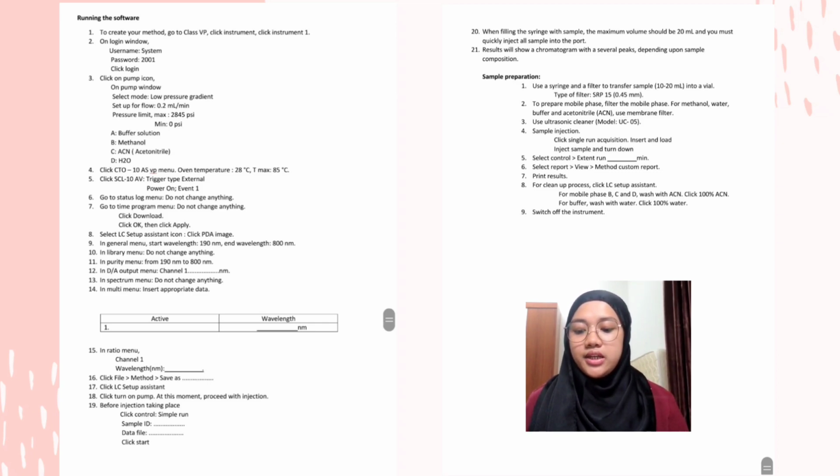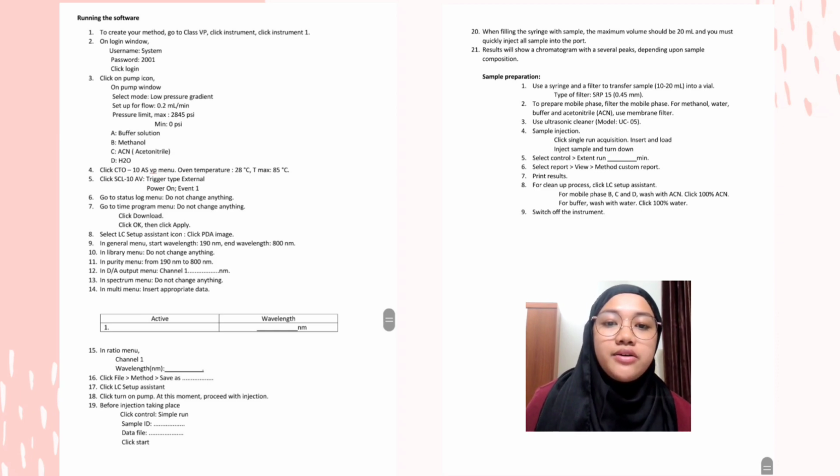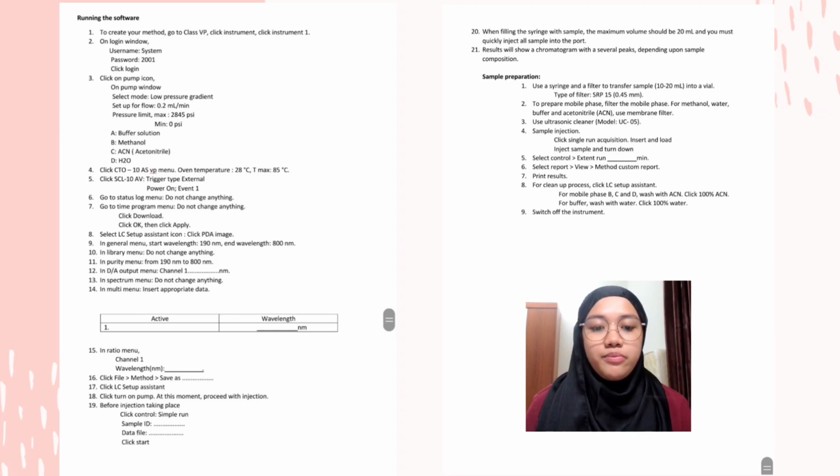Use ultrasonic cleaner model UC05. For sample injection, click single run acquisition, insert syringe and load, inject sample and turn down. Select control, extend run to a certain minutes. And then select report, view, method custom report.